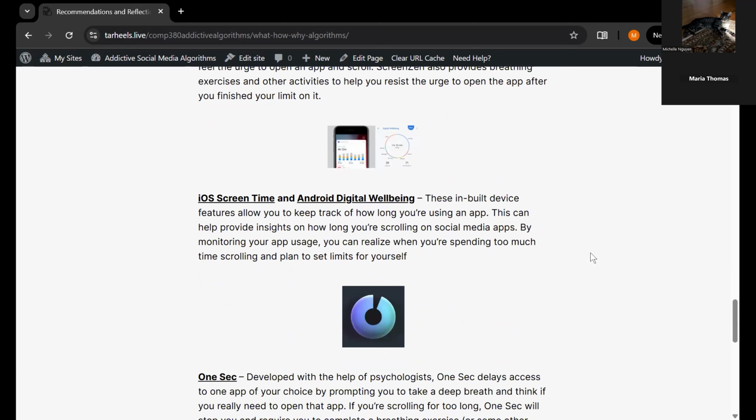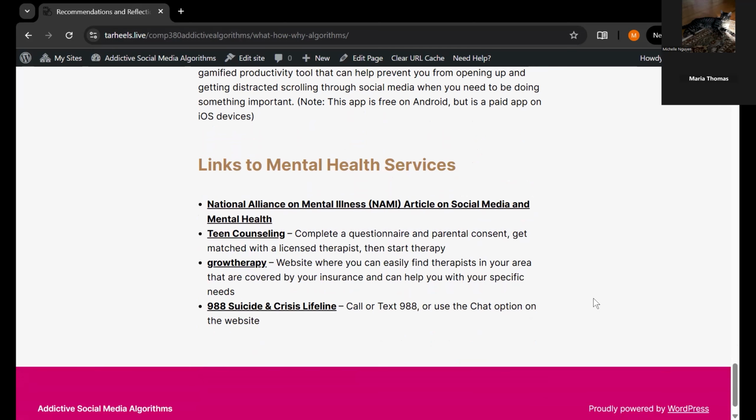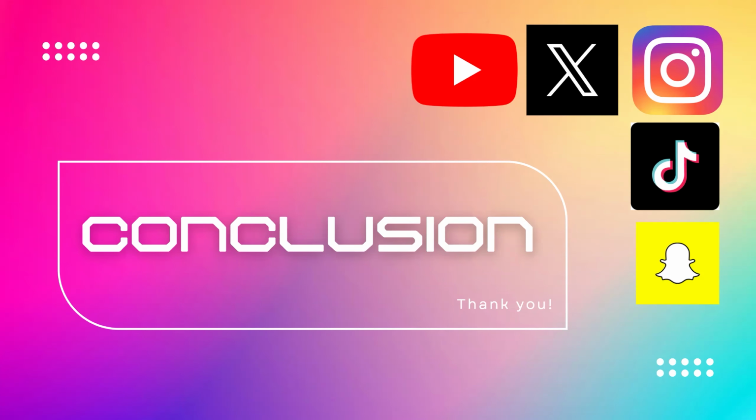There's also the iOS Screen Time and Android Digital Wellbeing features that are on your phone, and they can help you keep track of how long you're using social media. And that could help you realize how long you're spending scrolling. Last but not least, on this page, we have a bunch of links to mental health services. So links to therapy platforms, hotlines, and also an article for further support. Okay, so that was our website, and now I'm going to wrap everything up.